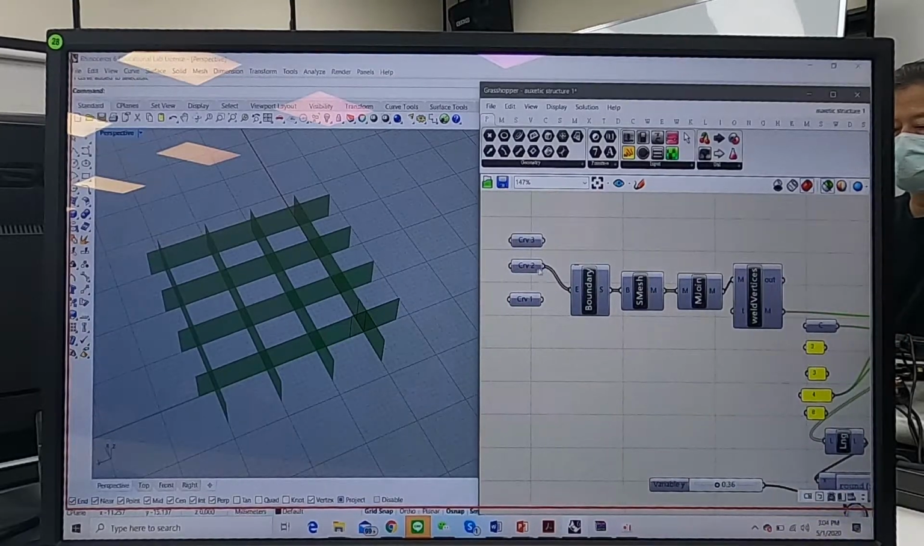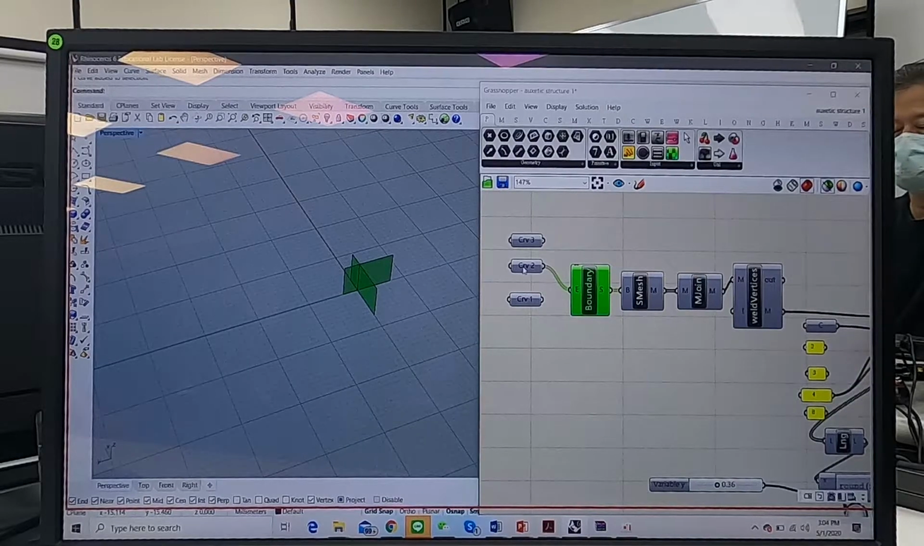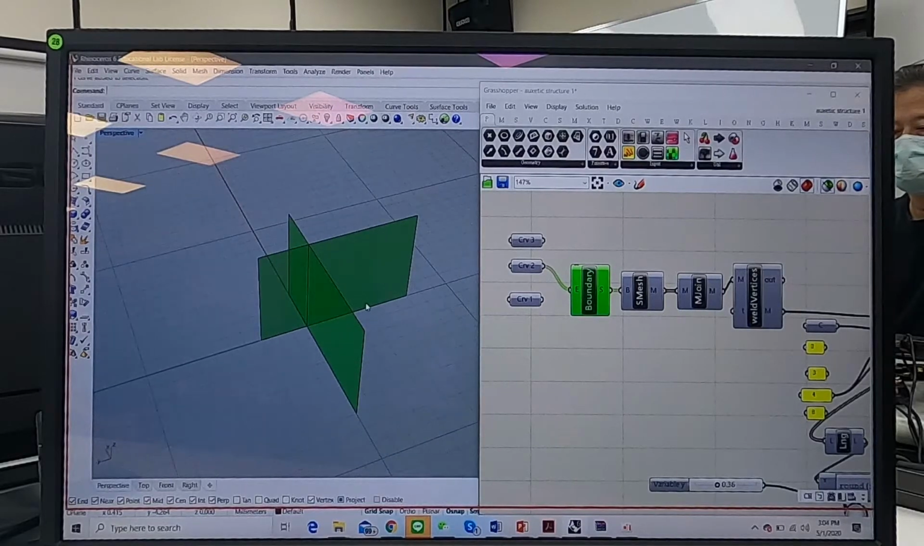Okay, so first I find the boundary surface. This is the curve 2. Make the boundary surface of it. And then create a simple mesh for each of them.